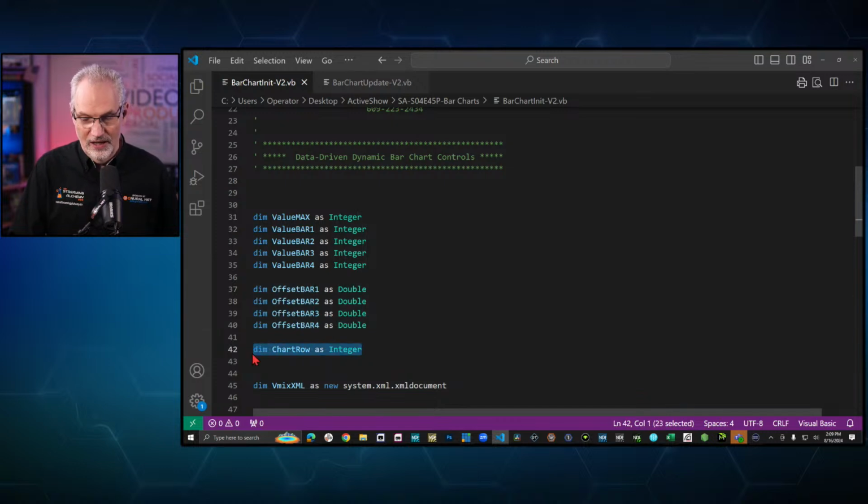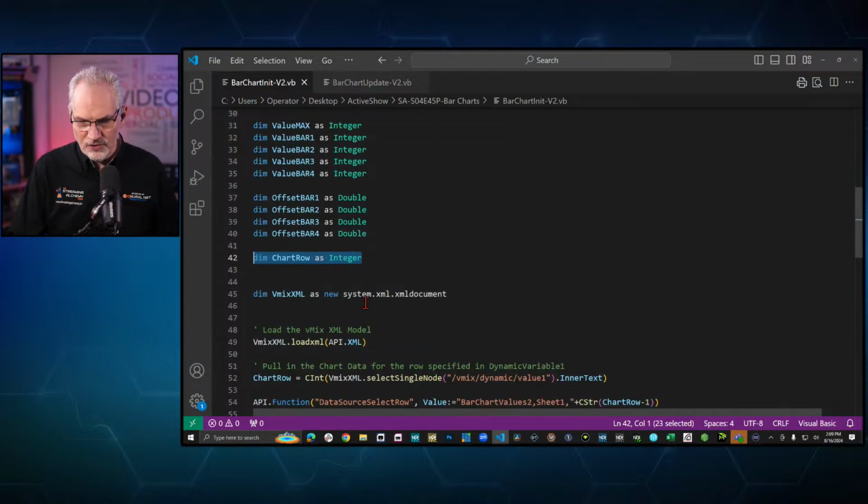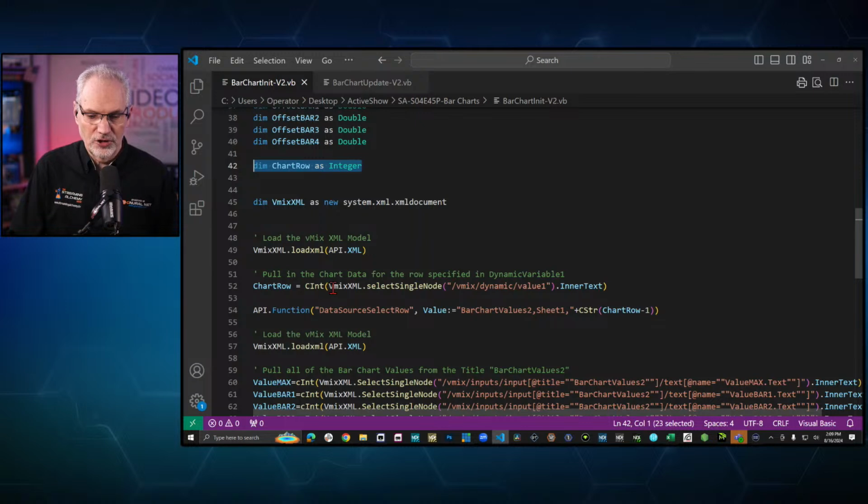And then we just say, which chart row am I looking for? In the Excel spreadsheet we have all the rows, and this is saying which row I'm looking at to pull this data from. So we start off with our usual loading of the vMix XML. We pull our chart row, the row that we want to display, out of dynamic value 1, something we do an awful lot here. We pull this out with select single node. That's the XPath to it, and we pull the text out. That gives us the row that we want.